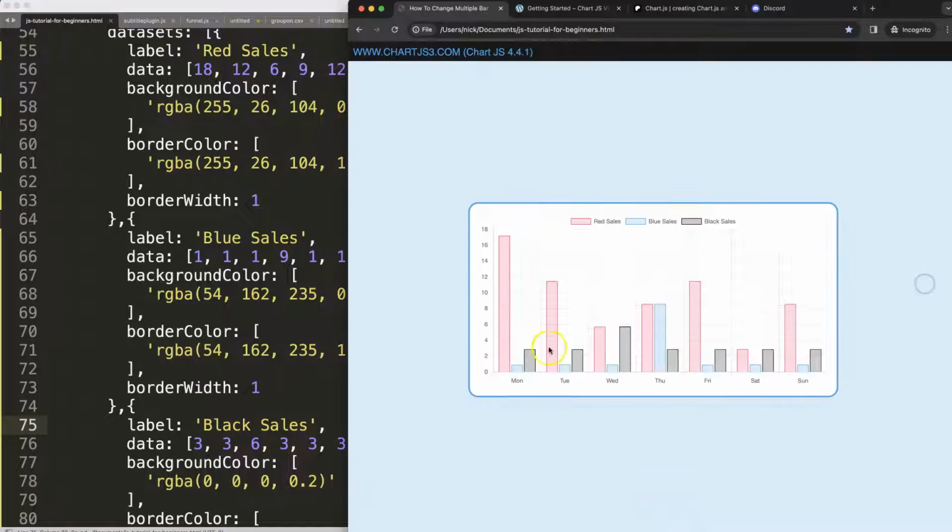Save, refresh. As you can see here, we would like to give these relative values, but it depends on the series or the data set where they're in. That will mean that this one here is the highest value, so that should be the thickest, but here, the black one, this should be the thickest, while the others should be more narrow.